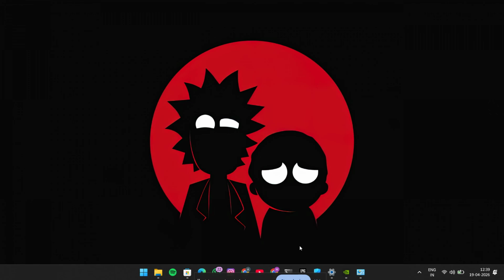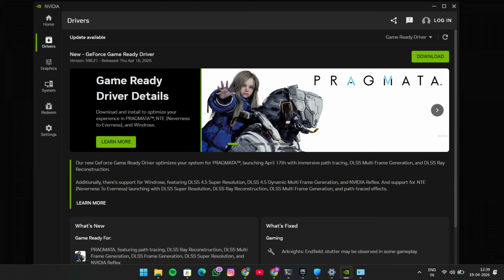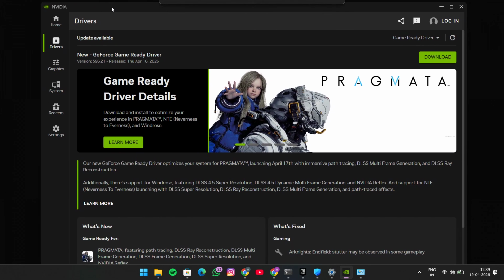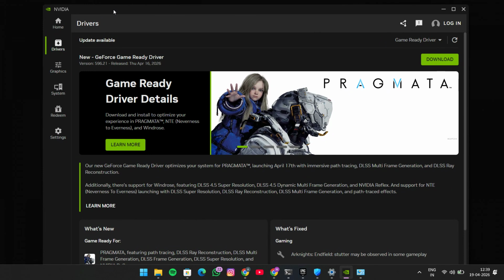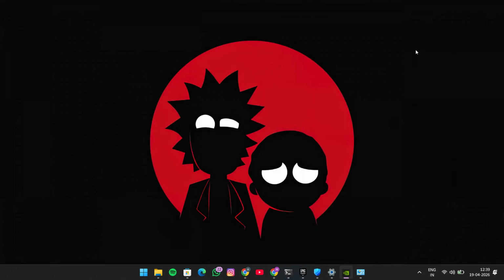Another important fix is updating your graphics drivers. Even though this sounds like a gaming issue, outdated GPU drivers can cause the launcher to crash, freeze, or throw unexpected errors. If you have an NVIDIA, AMD, or Intel graphics card, go to the official driver website or use your manufacturer's update tool and install the latest version available for your system. After updating, restart your computer so the changes fully apply. Then try opening Epic Games Launcher again and see if it loads properly.